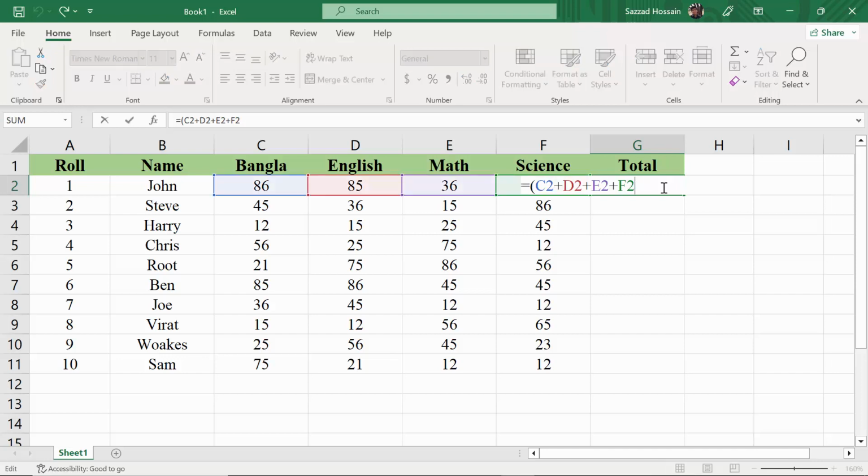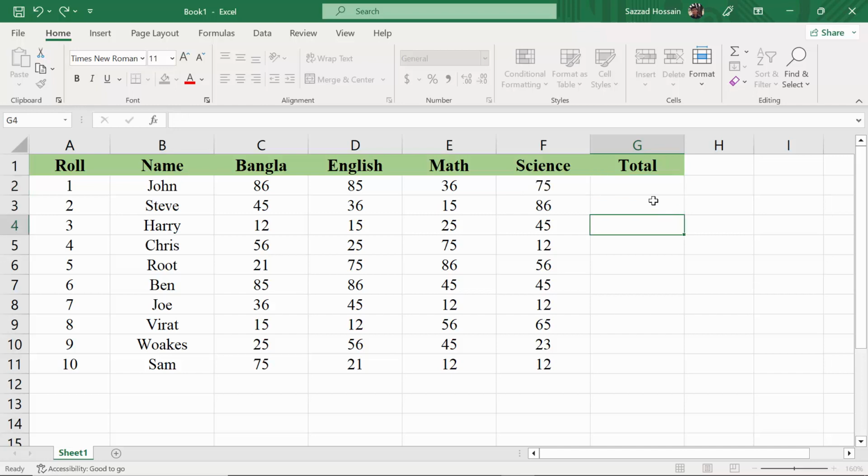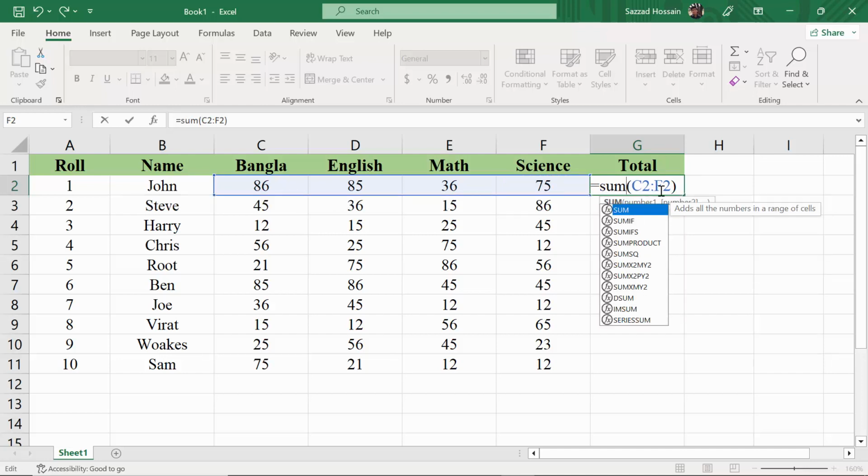So now I'm going to delete this one. Okay, now I'm going to give you a shortcut for this. Again, select from the first cell to the last cell, then close the bracket, and here you have to write the sum. Okay, then click on enter.